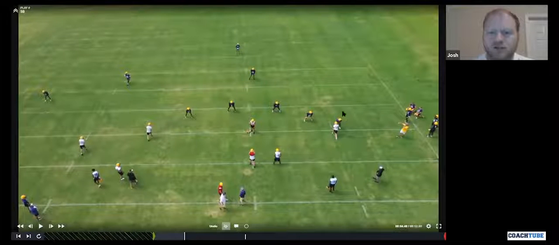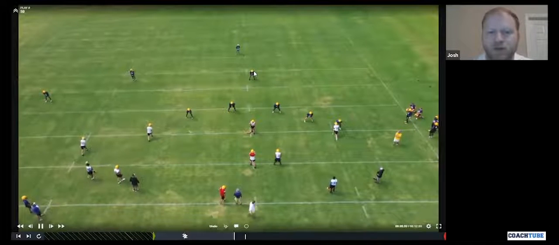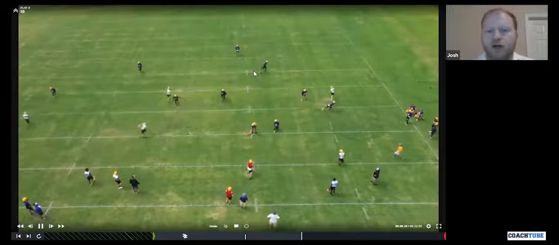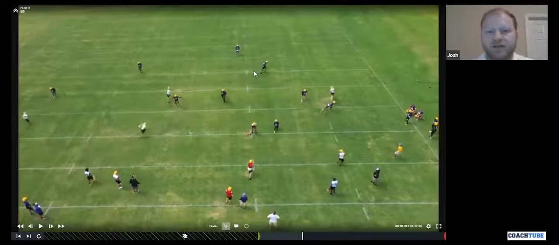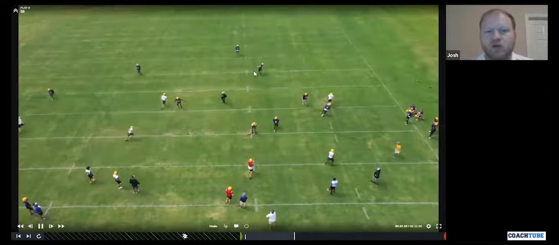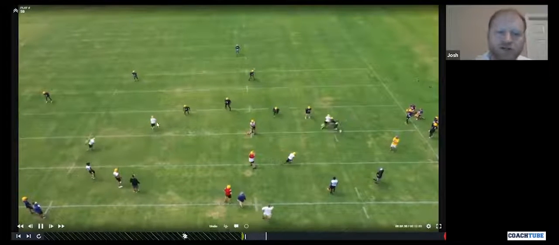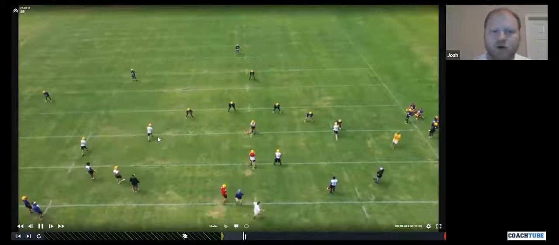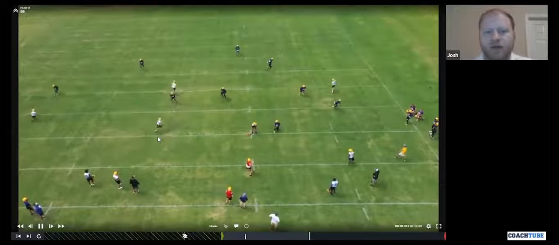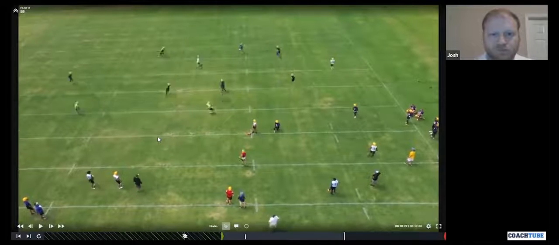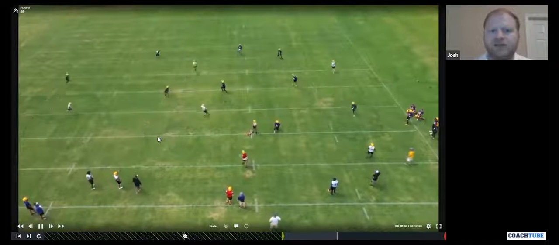So it looks pre-snap like we're cloud. We've got an outside leverage corner. This guy's outside the hash. Is he going to stay outside the hash post-snap? I've got to confirm. So I look off. He does. It's a definite cloud look into the boundary. So number 3 receiver is also reading that guy. The middle opens up, and it's uncapped, and we get the ball to him. Very simple read.